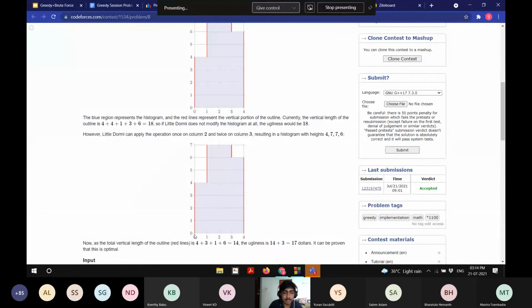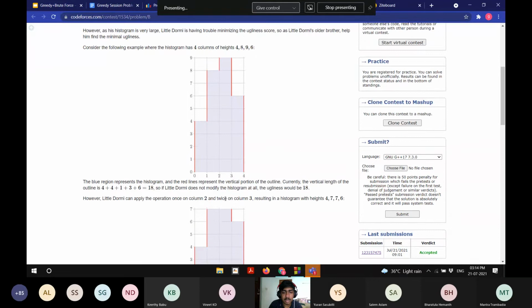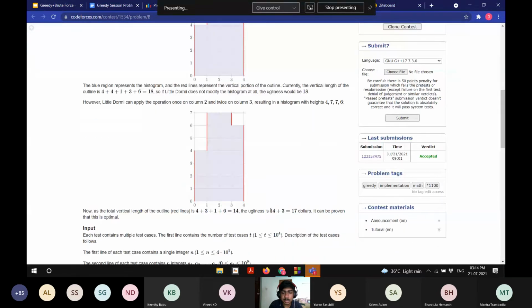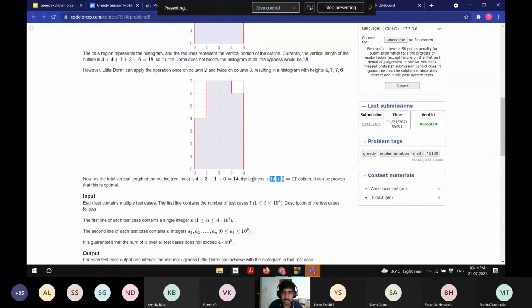So now if you see, the ugliness would be 4 plus 3 plus 1 plus 6, that is 14. And then he performed the operation 3 times. So it would be 14 plus 3, which is 17. Why have they written dollars? Maybe I have written.